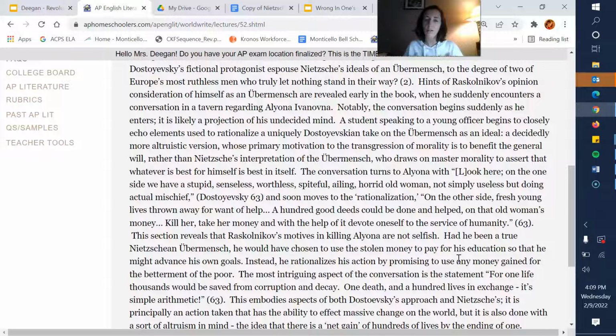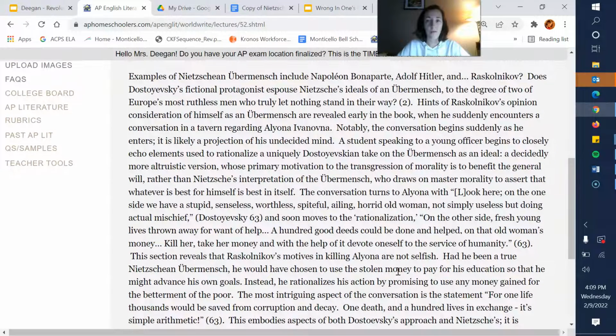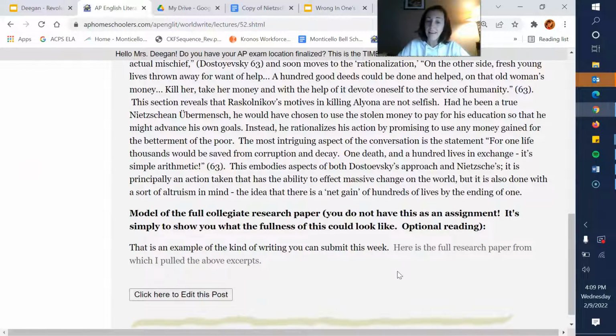So if you're lost or if you need a good solid model for what this can look like, please feel free to check this out. This is not by any means the only way to apply it to the novel, but I recognize what I'm asking you to do is new and I want to give you a really nice model. And then, because it might be interesting to you as well, optional reading here at the bottom.